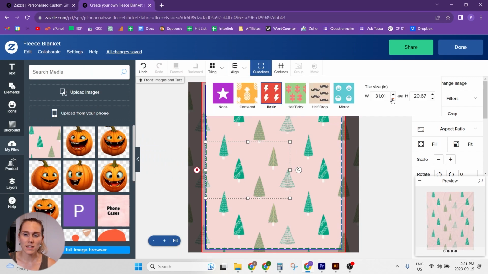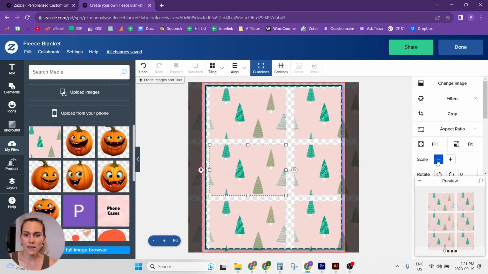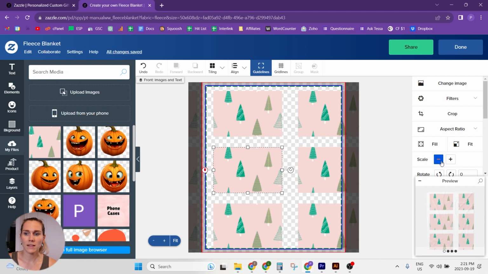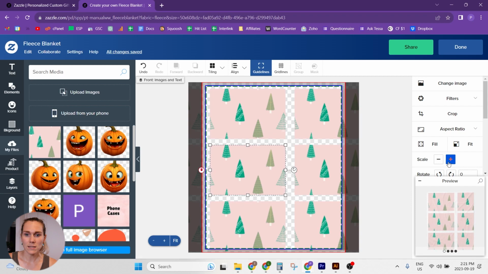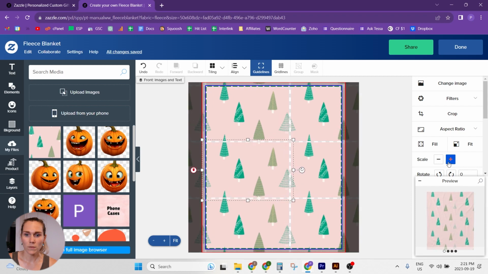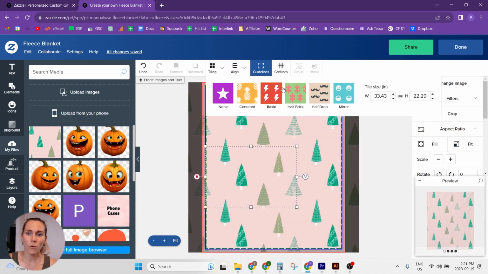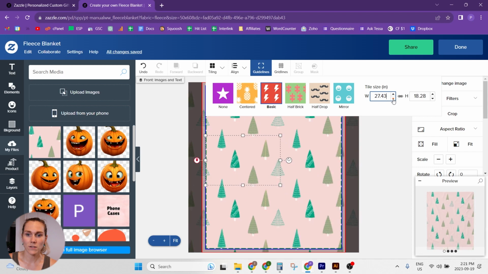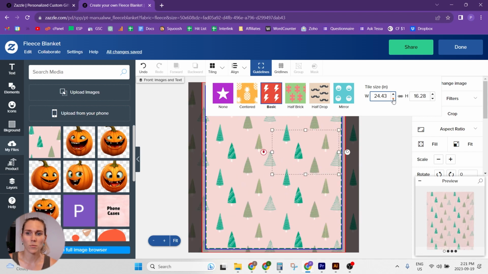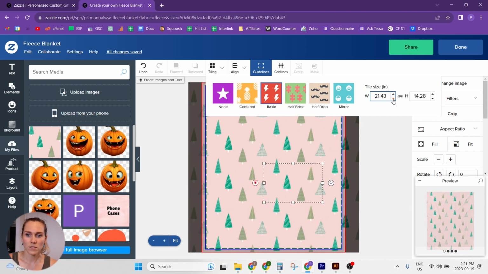So one interesting thing about the tiling function in Zazzle, if you hit the scale button on the right-hand side, it'll shrink it down, but it'll leave the space in between, as you can see. Oh, it doesn't go back. That's interesting. It doesn't go back properly. Or if you hit the tile size here, it'll shrink it down and scale it down properly. So just something to know.